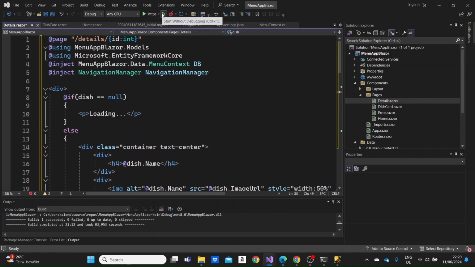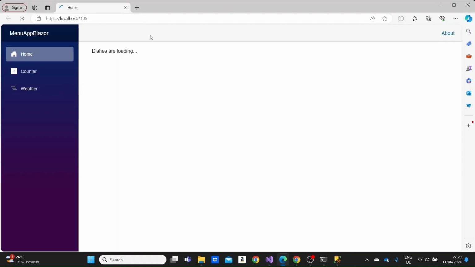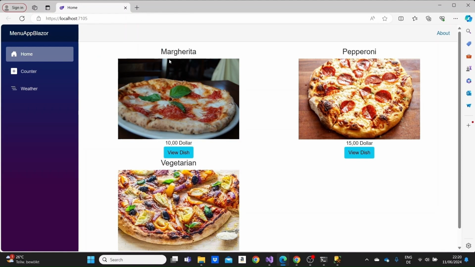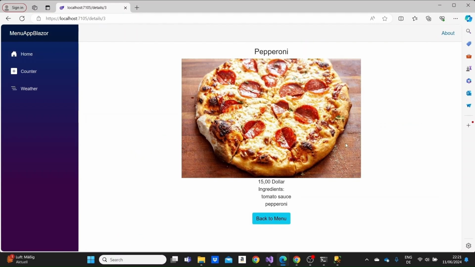Let me run the project one last time. Okay, this will take a bit to load since we still have that Task.Delay method active. Okay, we have our dishes. If I click on view dish, we see the pepperoni dish. The image is 50% of the width of the page. We see the price. The ingredients of the pepperoni pizza are tomato sauce and pepperoni. And we have the option to go back to the menu.